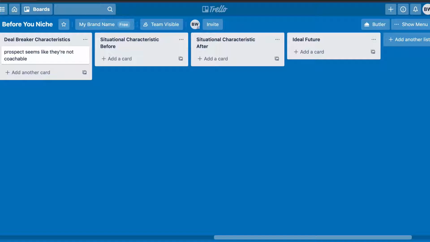So starting with the situational characteristic before, we want to ask, what's their situation at the moment when they decided they needed a solution? And I like to do this just by imagining the prospect doing a Google search for a solution, right? And then step back one step and say, why? What happened to make them start searching? Let me give you an example.